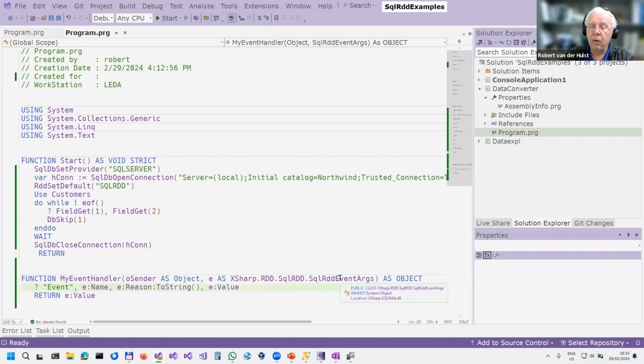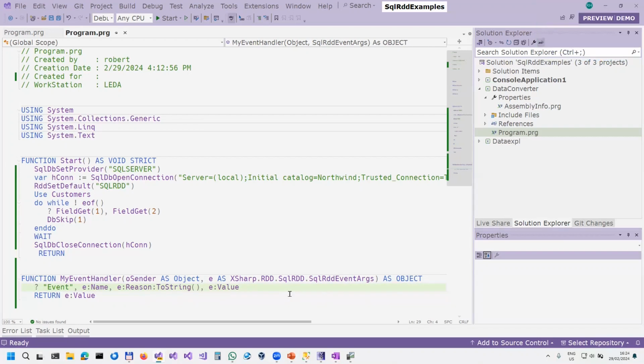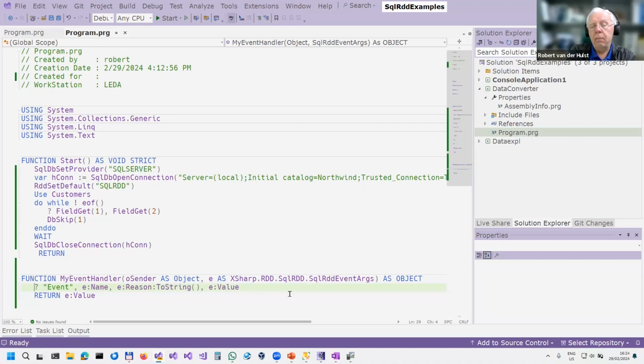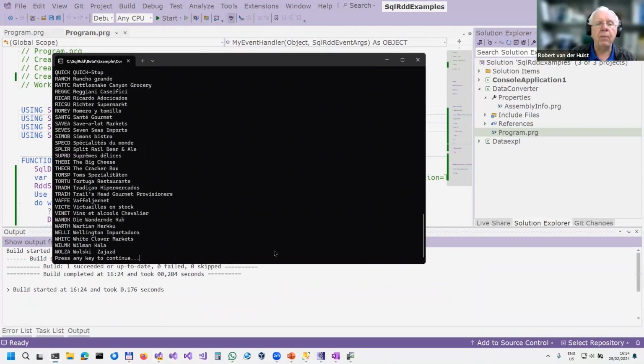You get an object of type SQL RDD event args, and this basically contains three values. First is the name of the table or the name of the connection that you're working with. The second is the reason, it's an enum, and the third one is the default value. So the value that the RDD thinks is the correct one, but in your event handler, you can manipulate this value. Now let's see what happens if I change my application.